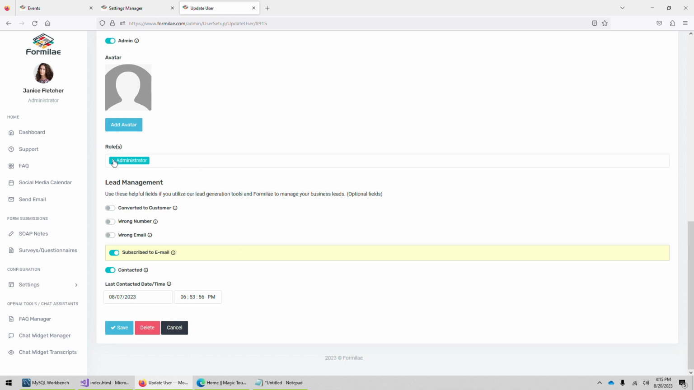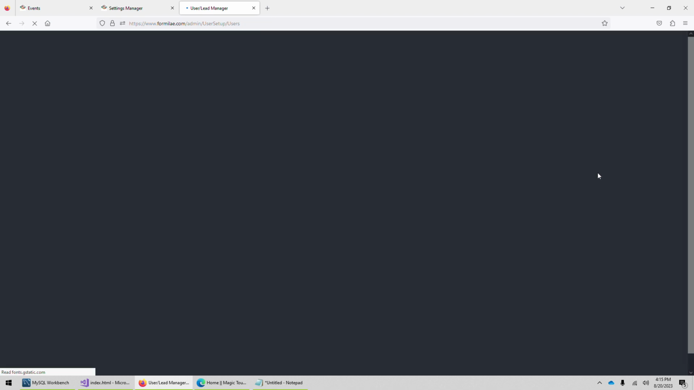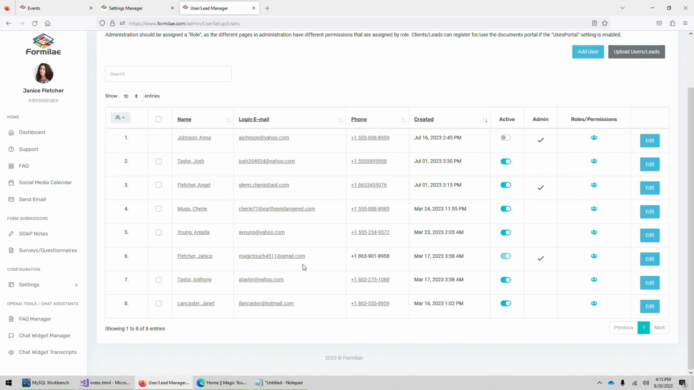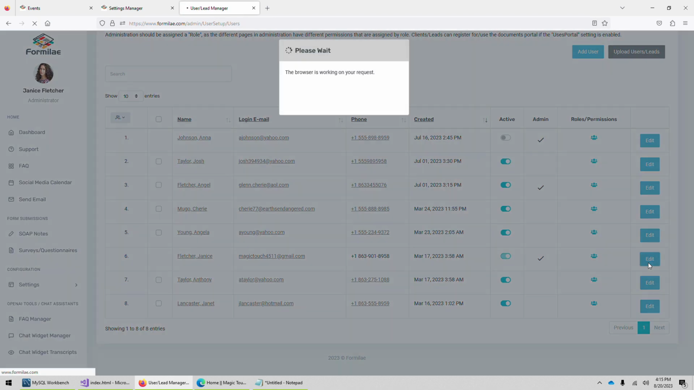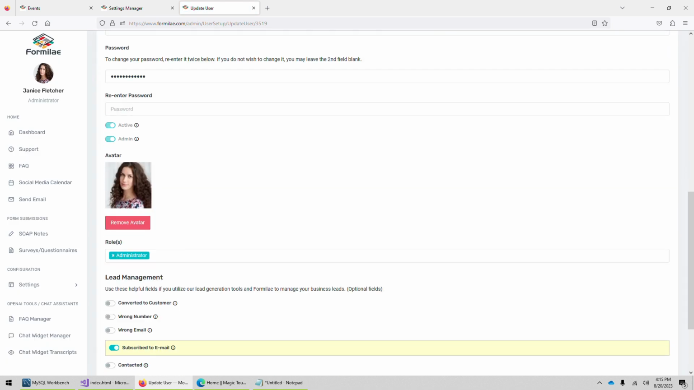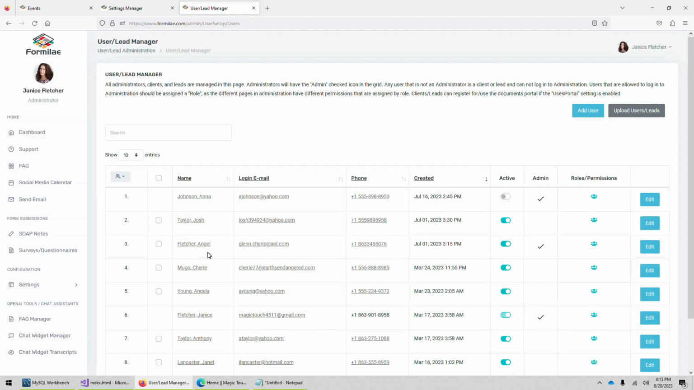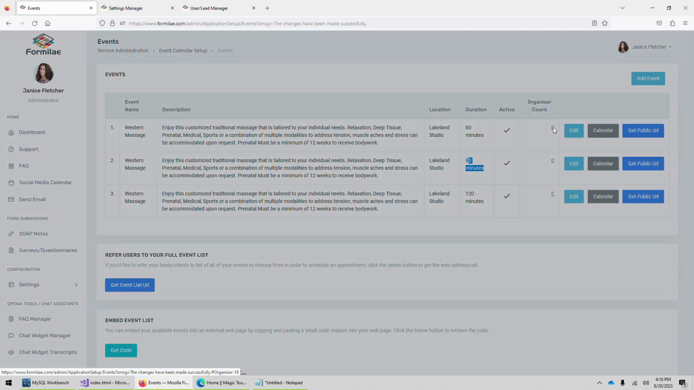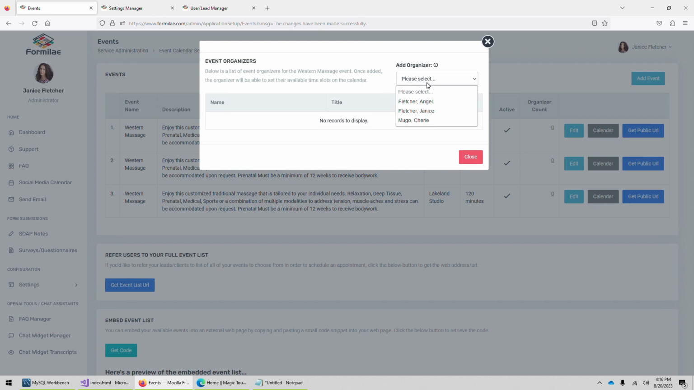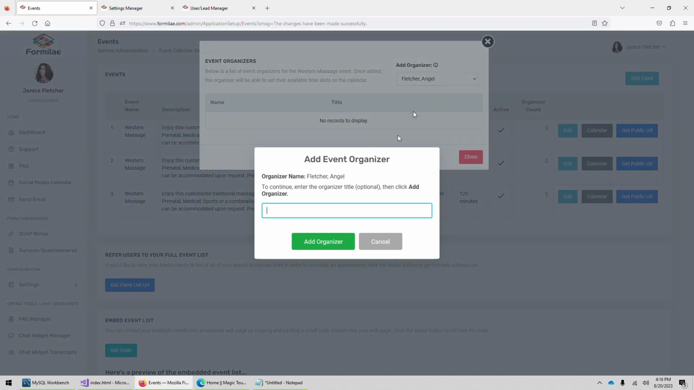Okay, so anybody who is an administrator is an automatic event organizer. So I just want to get like 3 of them. And then we look at this one. Okay, she's an administrator. All right, so we have 3 possible people that can be set up. And so let's go back and let's add an organizer. So we're going to add all 3.